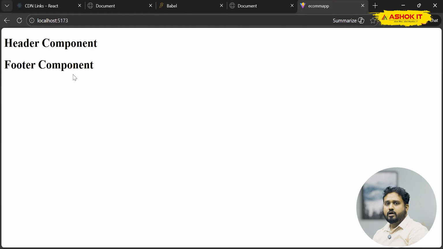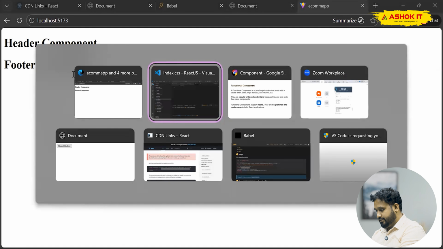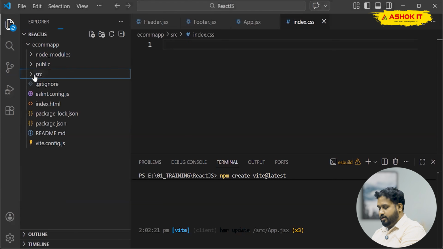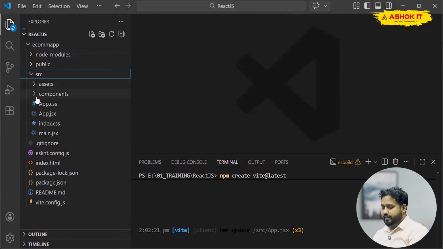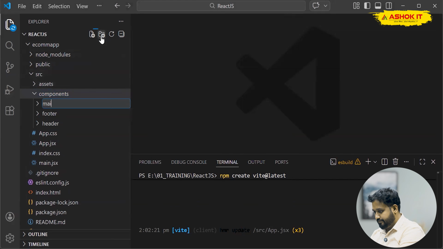So we have just seen how to create a functional component in reactjs. Now let's create one more functional component called main component. So for that, let's go to our Visual Studio Code. Now whenever you have a requirement to create a component, go to src folder. Inside that src folder, you will find one subfolder called components. Under that subfolder called components, you create one more subfolder for your component. So I am creating main.